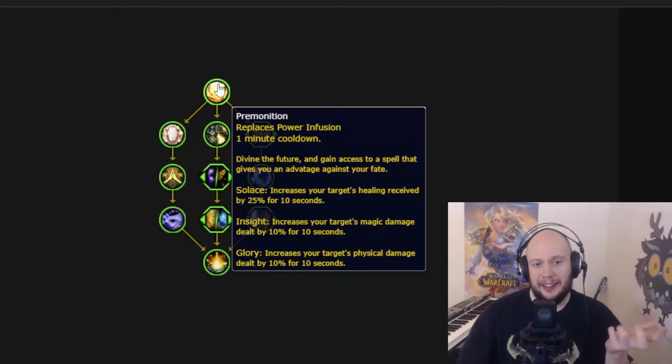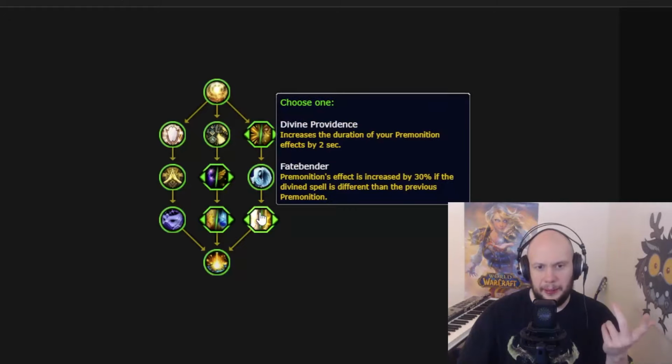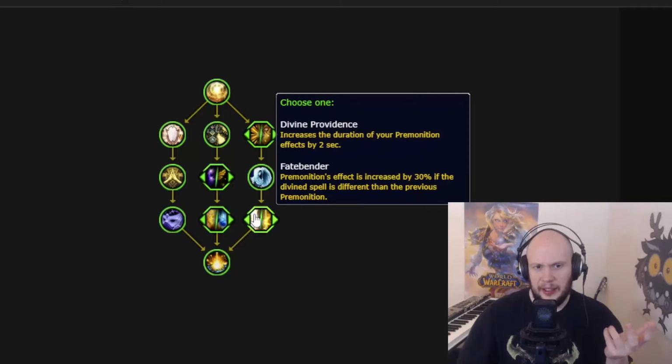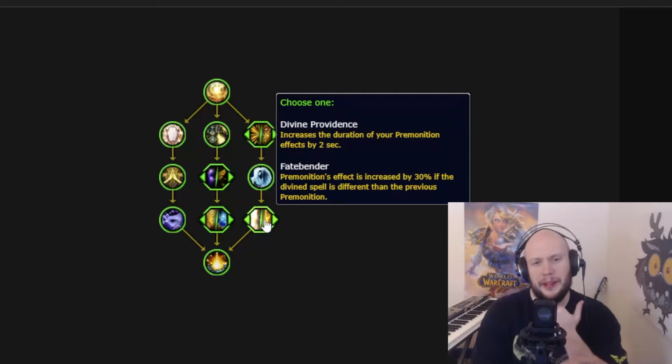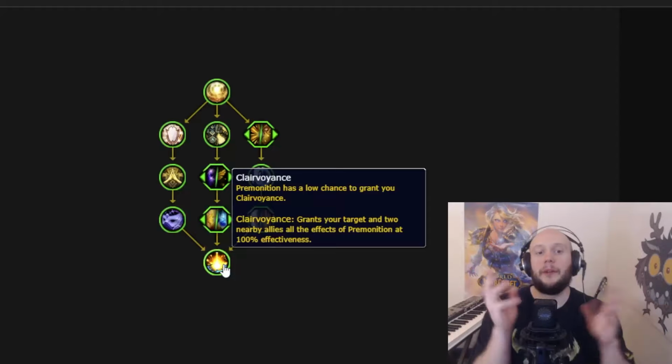I mean, having it last longer with it giving 12% haste, assuming that it applies to urgency. I don't know if it will apply to urgency or not in brilliance. It's probably not going to, but still getting an extra 2 seconds of this seems better. In most cases, an extra 3% is not that big of a deal. It's not stupendous. And then the bottom one, Clairvoyance.